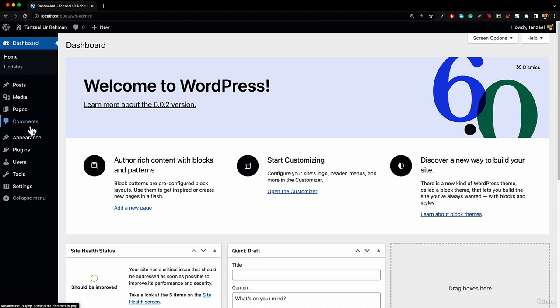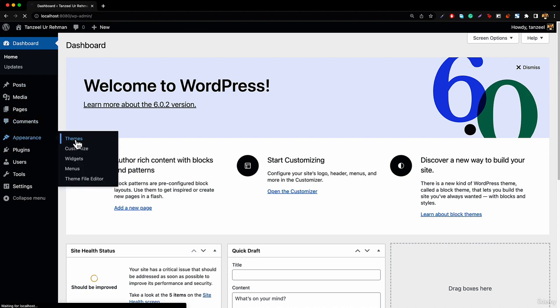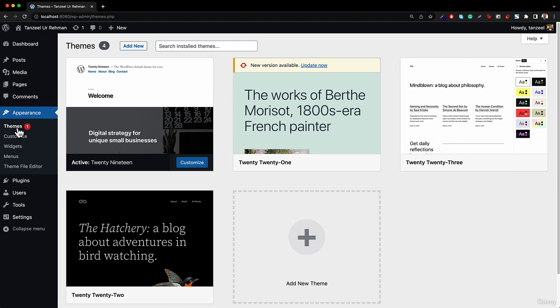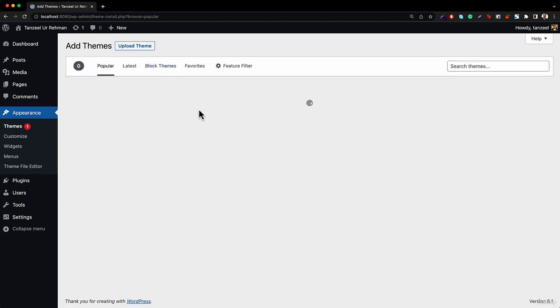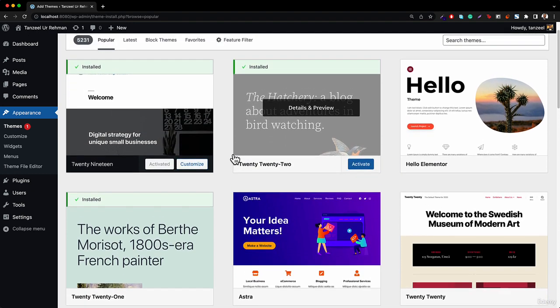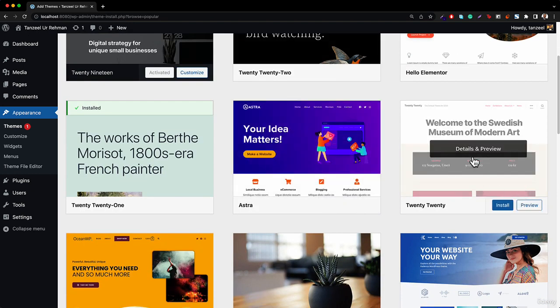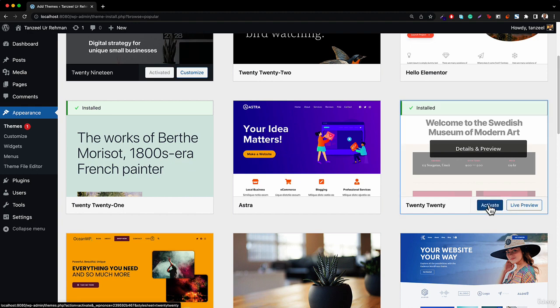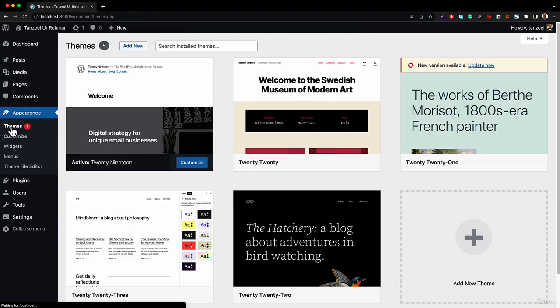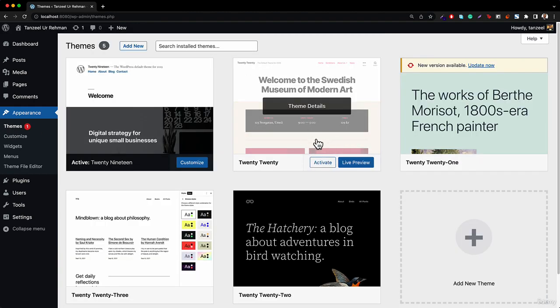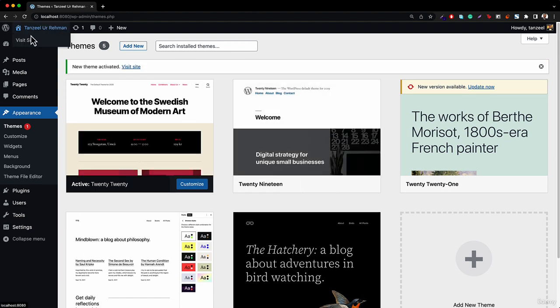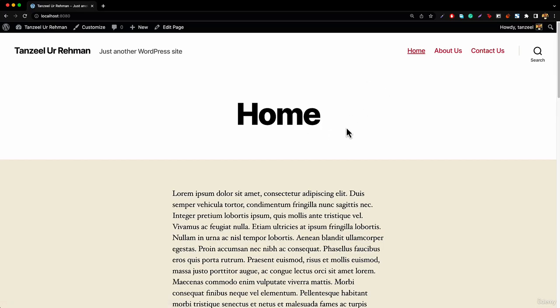Now if we go to appearance, and then go into the themes over here, let's suppose that we install a new theme, and this time we are going to be installing the 2020 theme. Alright, so I'll click on install, and once this theme gets installed, I'll click on themes. And now let's suppose that I activate this 2020 theme, and if we view this website, you can see that this is how it looks.